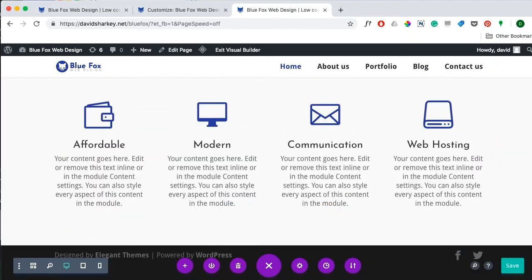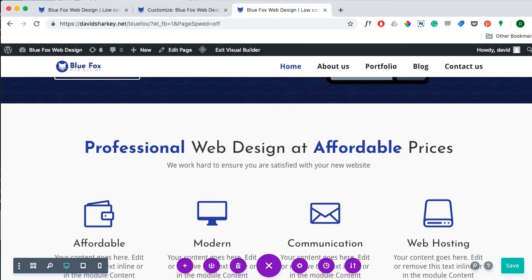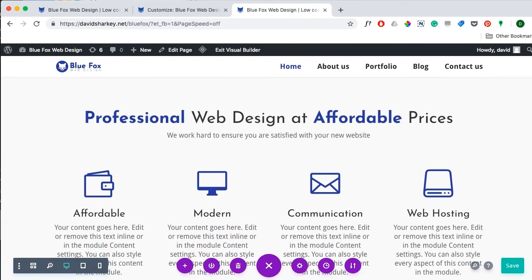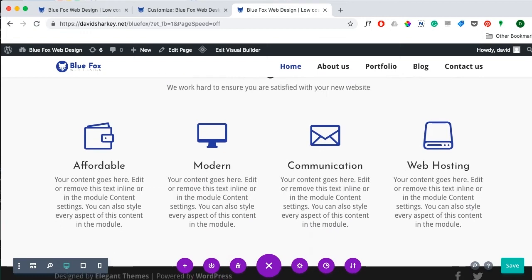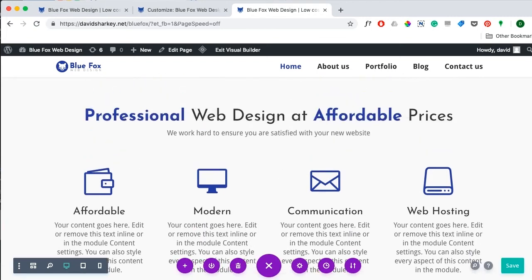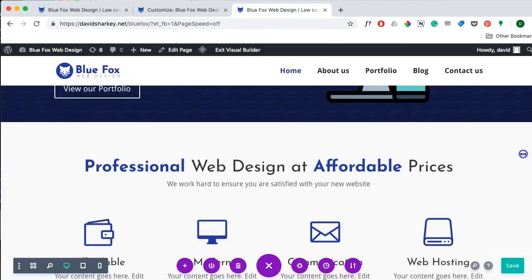I'm just going to scroll back up the page and have a look at our new section, make sure everything is in order, and I think it is. I think it's looking quite nice actually. So I'm going to leave it there.